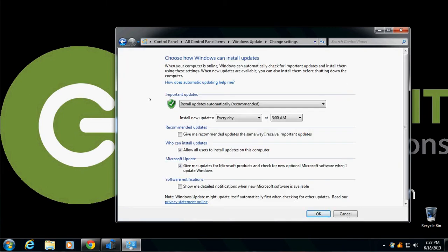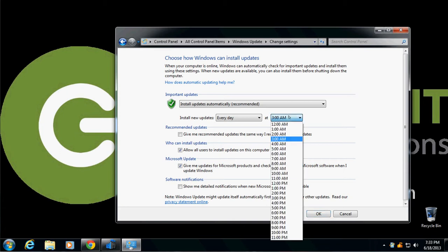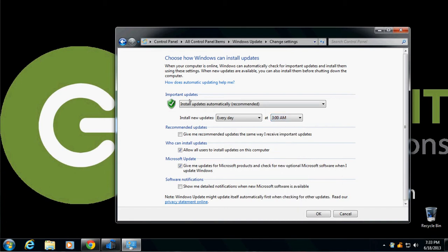Now this is the default setting for Windows going back to Windows 95, and that's fine as long as your computer is on every day at 3 in the morning. So just as with the antivirus, we want to adjust this time to a time when the computer is usually on if you don't leave your computer running 24/7. If you have a laptop or a computer that isn't on a regular schedule, I highly recommend changing this setting to download updates for me, but let me choose whether to install them.